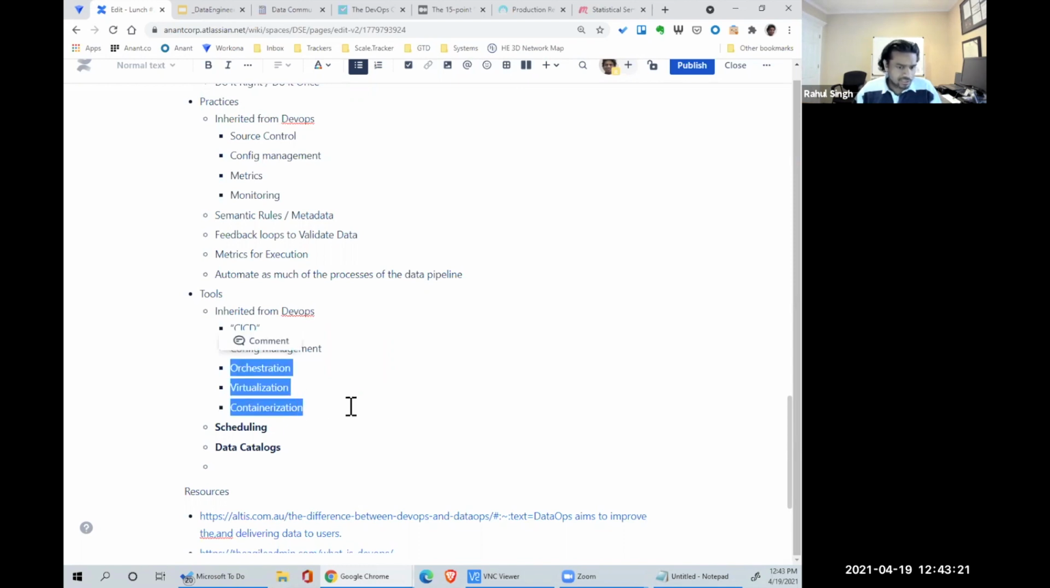Orchestration, virtualization, containerization. I don't see this often where, to run a new data pipeline, you destroy everything and start again. But there's one case, I don't see Jagdeep on, but he's worked in a big data environment where the cost of computing was so high. In bare metal, it was like 100 physical computers that were running the whole time.